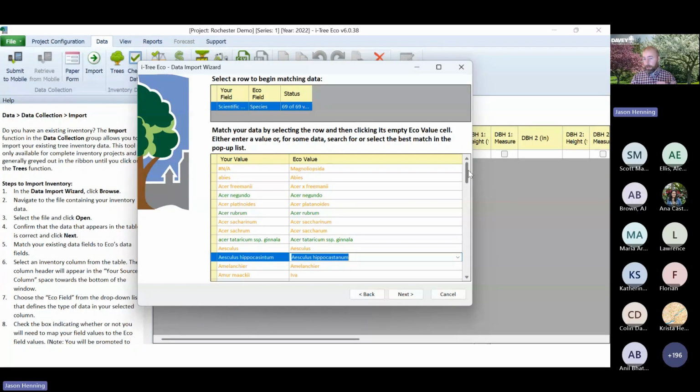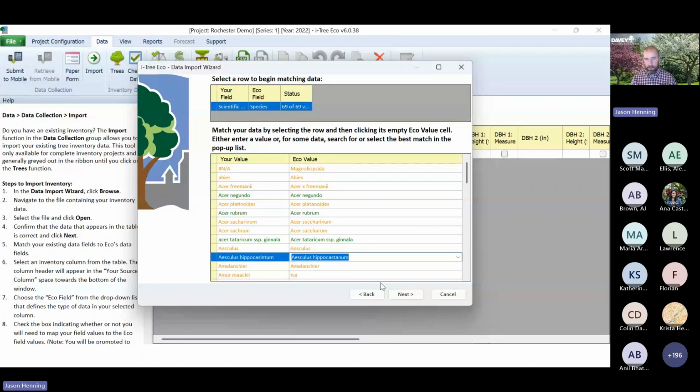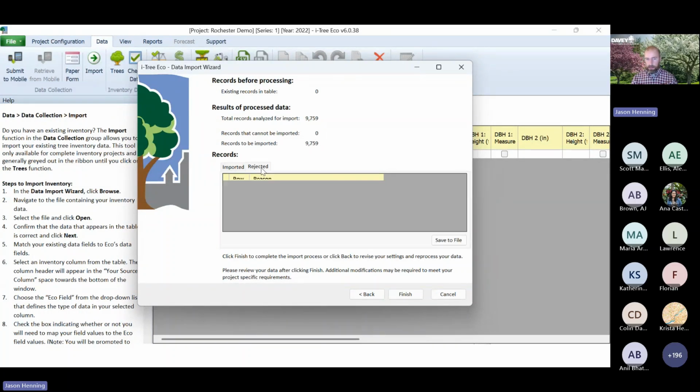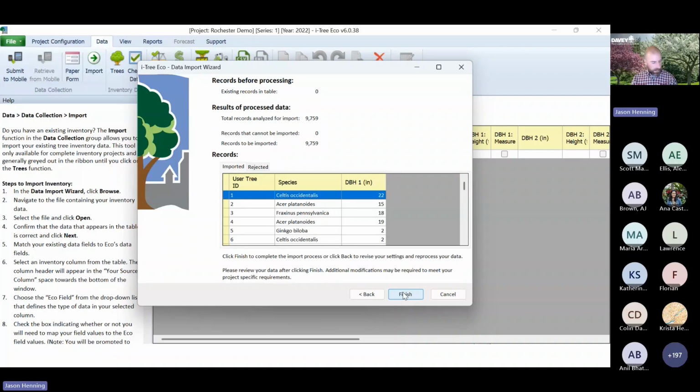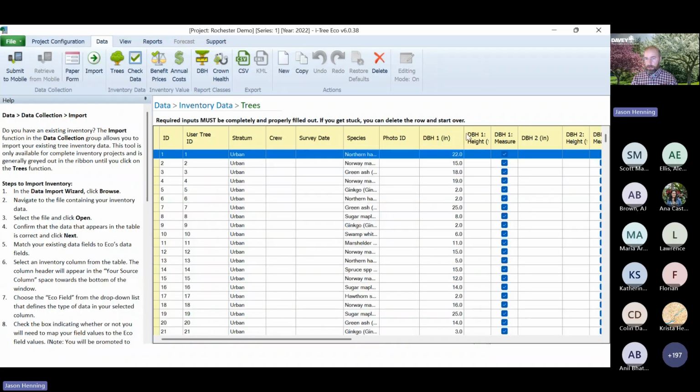So if I was doing this for real, I would go through all of these and make sure all my yellows were matched correctly. And then I would go ahead and hit next here. And you can see it tells me that it's able to import all 9,700 of my trees. If there were any records that couldn't be imported, it would tell me here, and they would show up in this rejected tab, and I could go ahead and fix any of those that I needed to and try the import process again. But with that, I'll go ahead and finish here. And just that quickly, we're able to get almost 10,000 trees into iTree Eco.